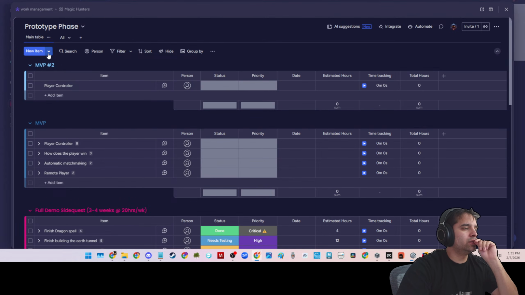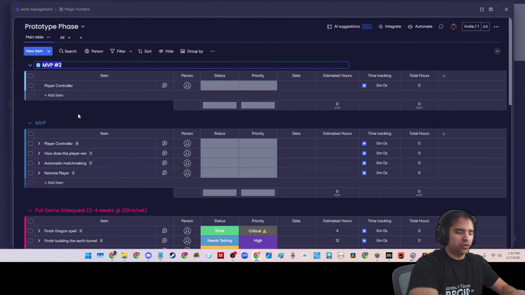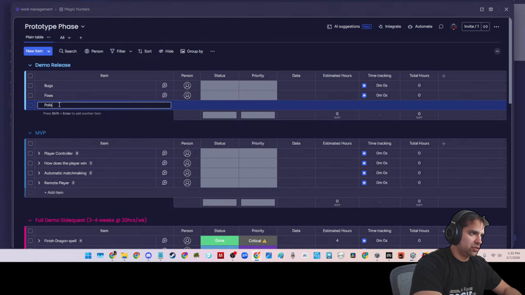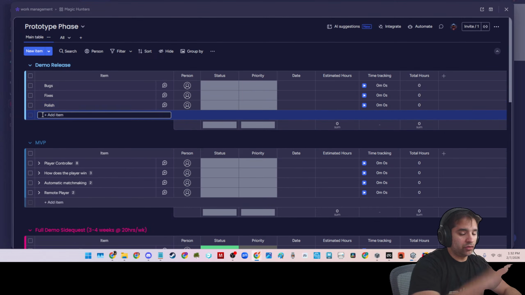Okay, so let's rename this. What are we gonna do? Early access release. I don't know, something like demo release. Demo release. Okay, so we need bugs. We have bugs. We have fixes, polish, and then we have everything else that we need to get done. So cosmetic shop, and it's almost there.